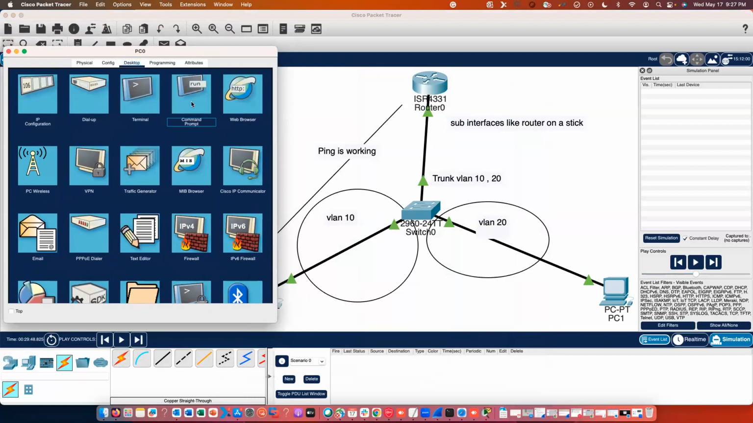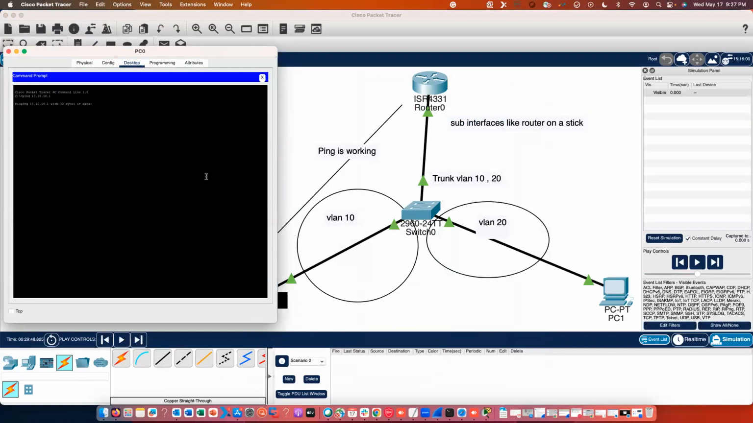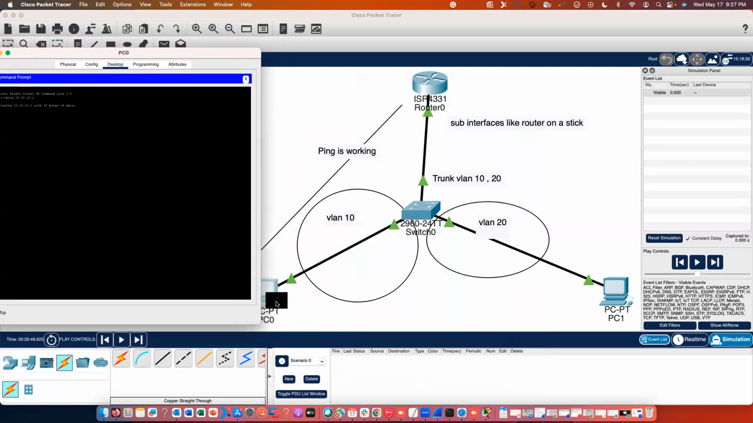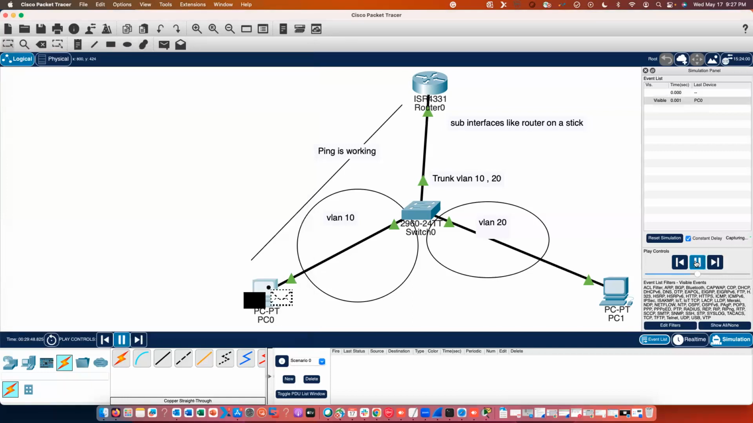Let's go to command prompt, and then try to ping 10.10.10.1. You see the packet here? It should be able to ping 10.10.10.1. Correct? See, the packet is going from here. It went on here.